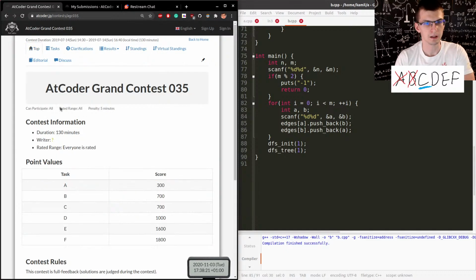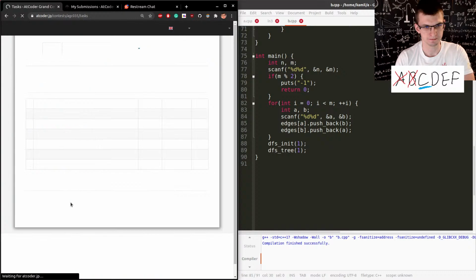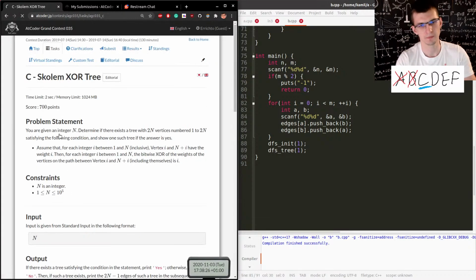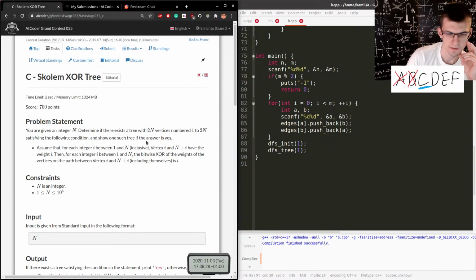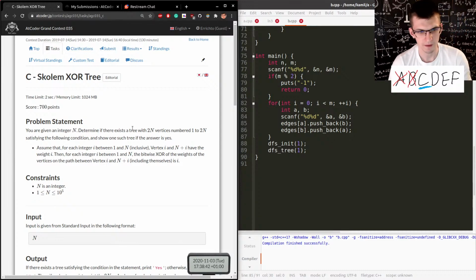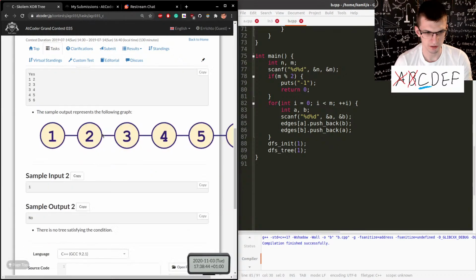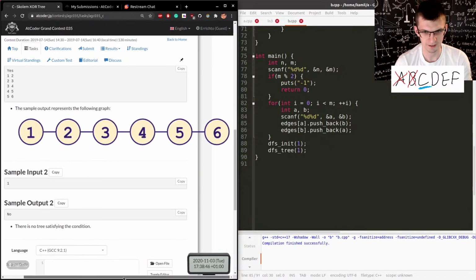Let's do problem C. Create a tree with 2n vertices. I will need a drawing.